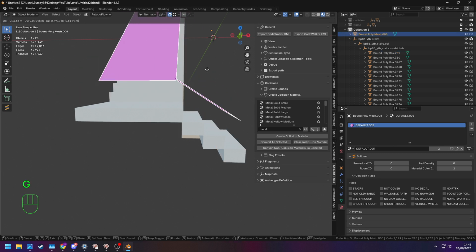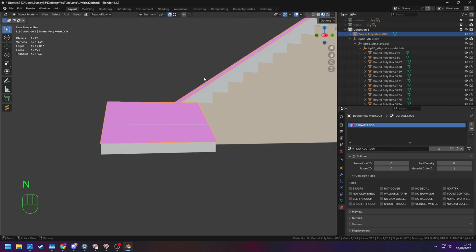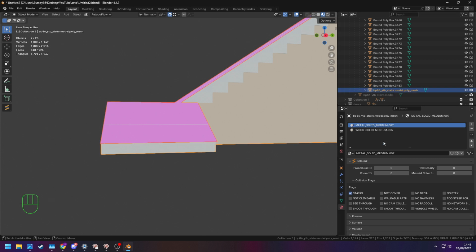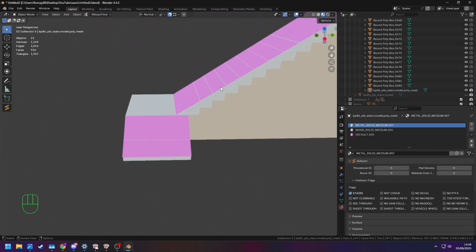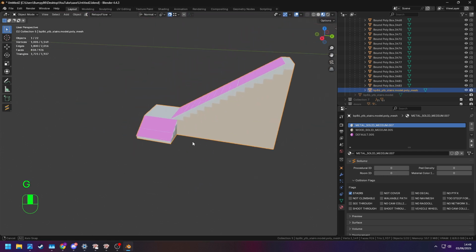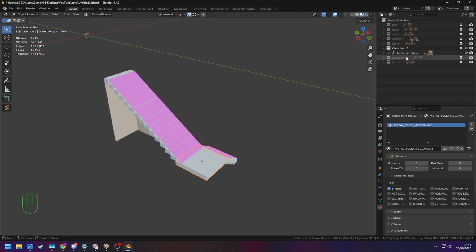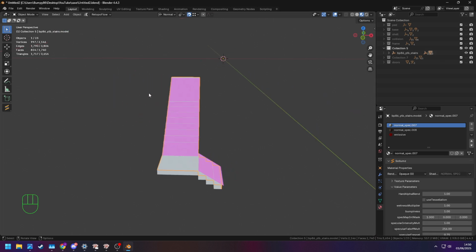And now with this one that I copied from random GTA stairs, I will select the bound polymesh, then select my stairs polymesh, and right click and join. Right, so now I have stairs like so. Alright, so that's stairs covered. I'm gonna hide it.